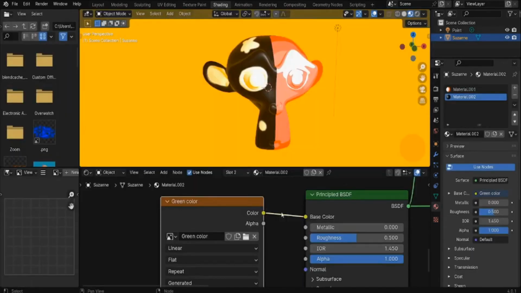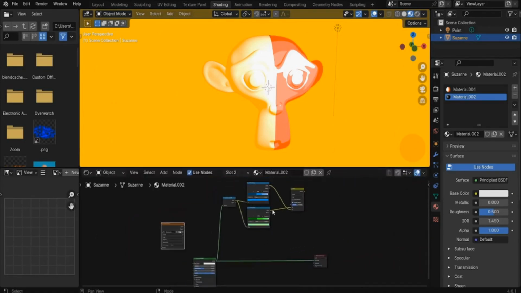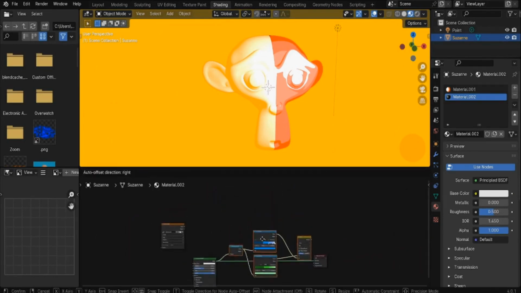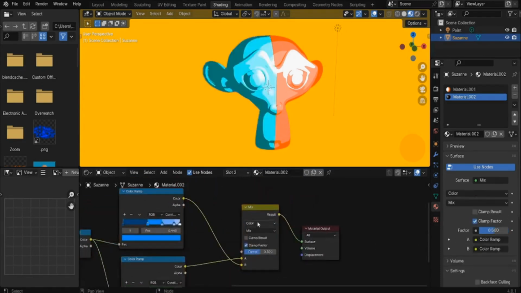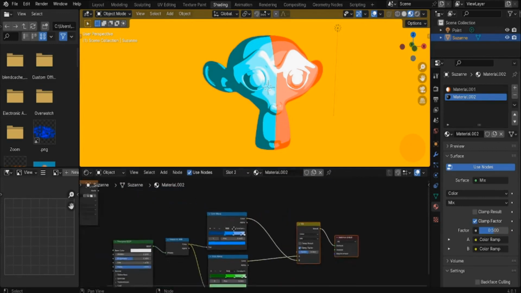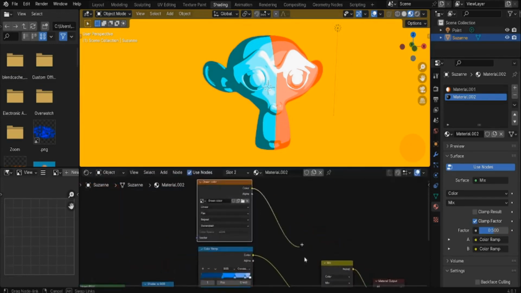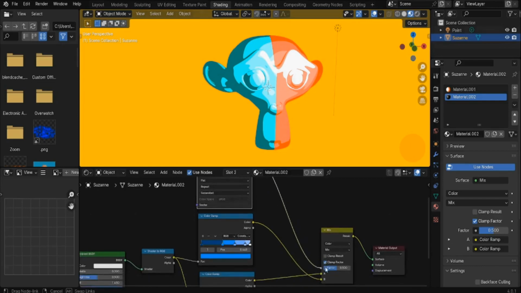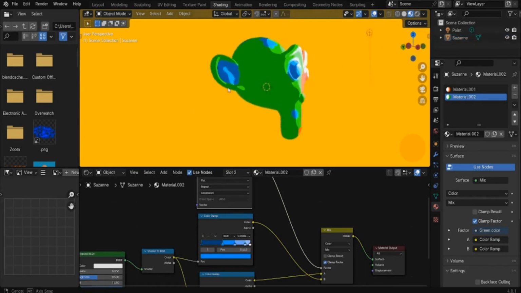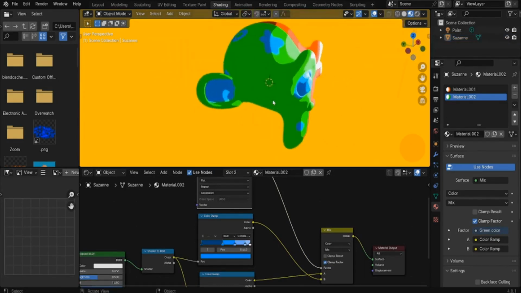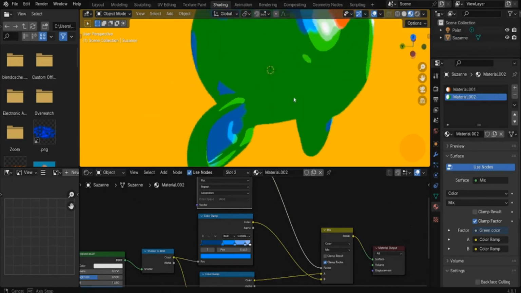Now go back into the shading, disconnect this image texture from the base color, bring all 4 of these nodes back, and simply reconnect mix color into the material output. Now bring this image texture here and plug the color into the factor of mix color. And okay, as you can see, now all these areas that we painted white now have their unique color.